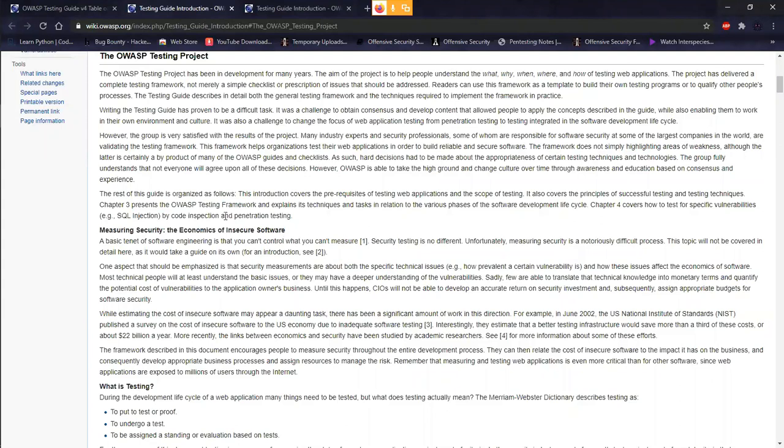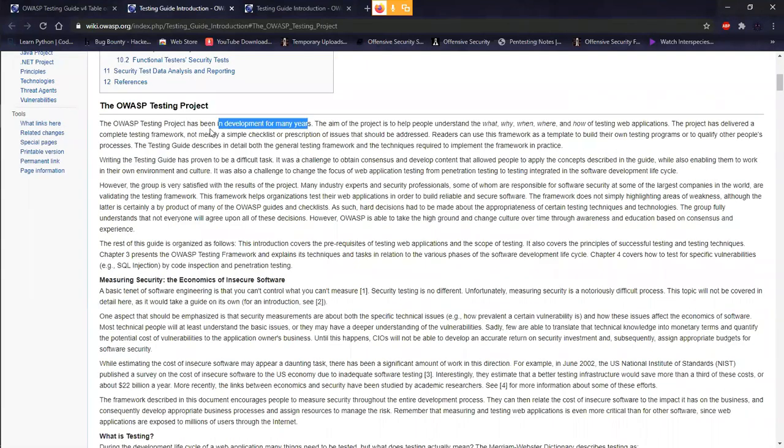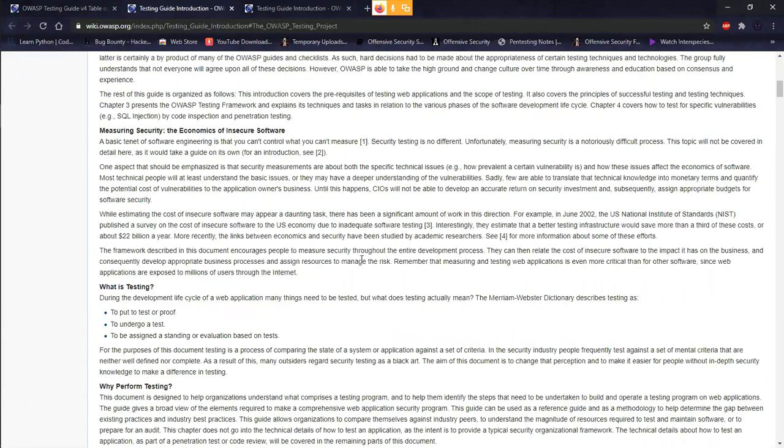You can see over here they have given the OWASP Top 10. It has been in development for many years. The aim of the project is to help people understand what, why, when, where, and how to test the application. The project has delivered a complete testing framework, not merely a simple checklist or preparation. You can see one by one all the things are given.